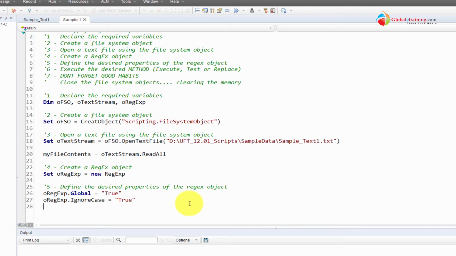Next we need to define the pattern. Pattern equal to, what is the pattern we are looking for? We are looking for .com. Yeah, we can also put .com as well. So it'll try to find the .com, word.com there.